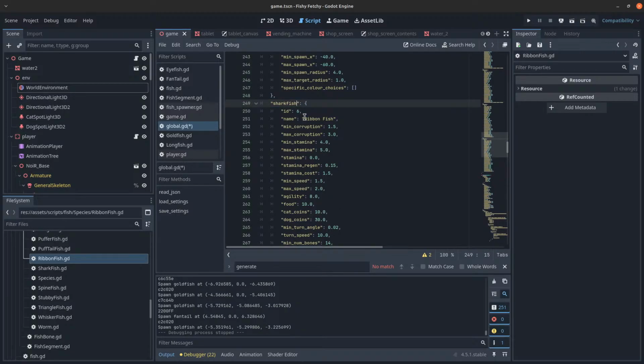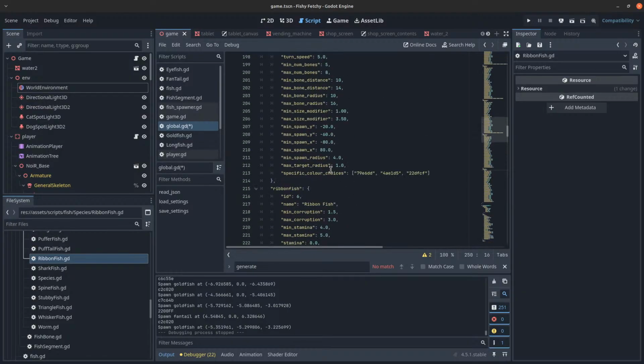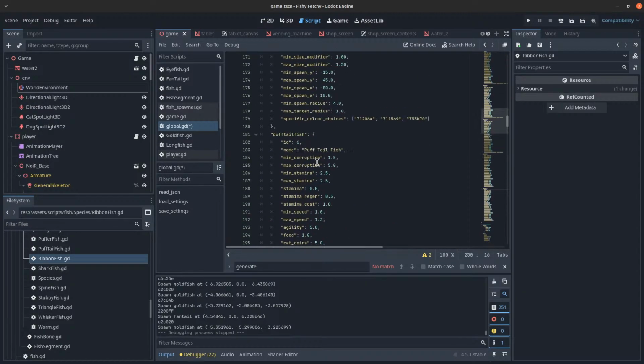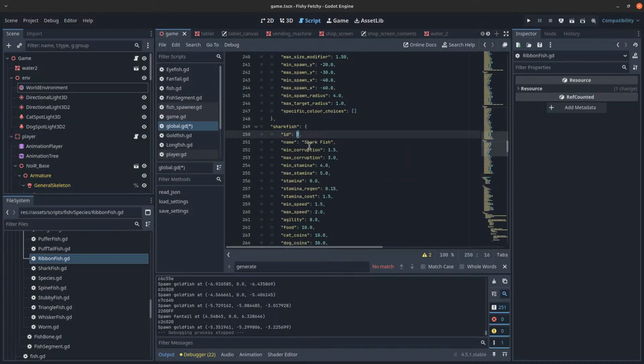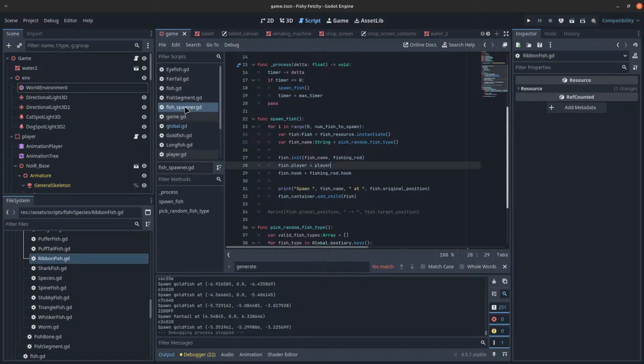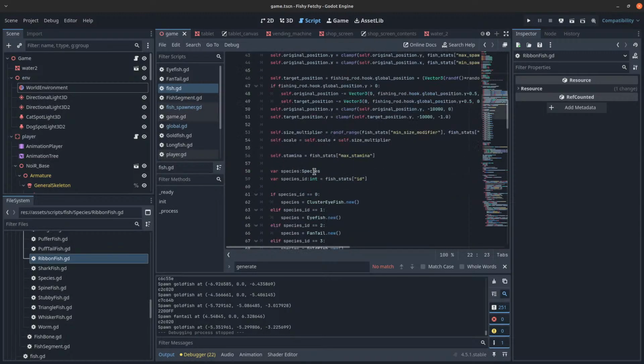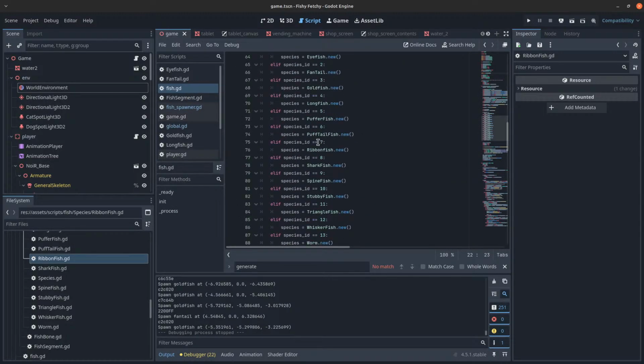And then sharkfish. Oh my god, we're only like halfway through. Sharkfish. 7. Still incrementing these correctly? Nope. This should be 7. This should be 8. Well, I'll double check our rules here. 7's ribbonfish, 8 is sharkfish. Yeah, okay.